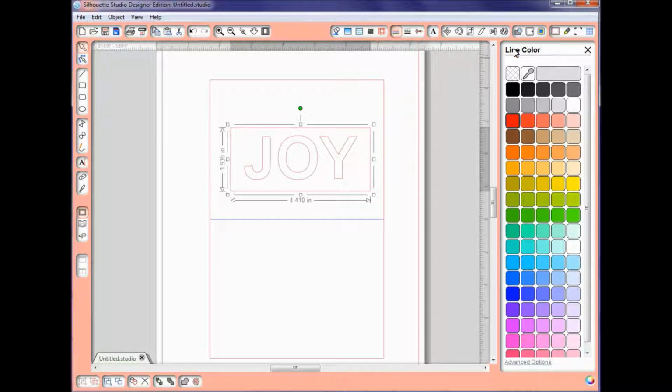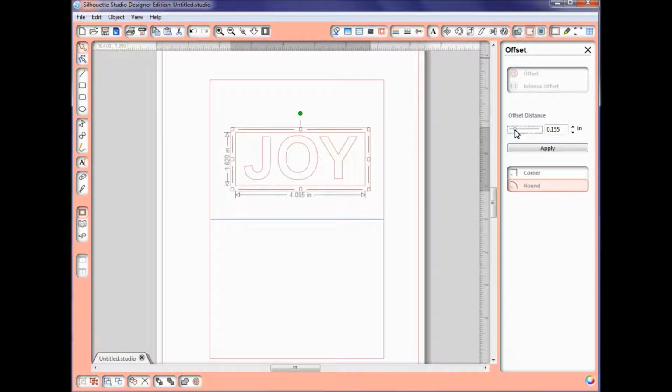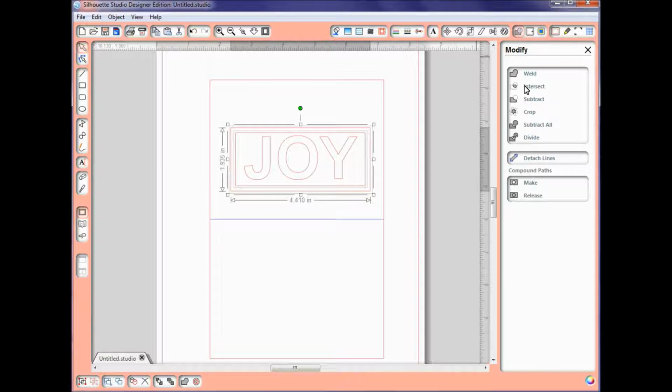Okay, we want to go into our offset tool, select internal offset. Down here on the slider, you just want to move that in. Move it in a little bit more if you want to. That looks about good. Okay, now I'm going to select my inner rectangle and holding down my shift key, I'm going to select my outer rectangle. We're going to go up to the modify tool and click subtract. This made my rectangle a compound path and you'll see what we're going to do with that in a little bit.